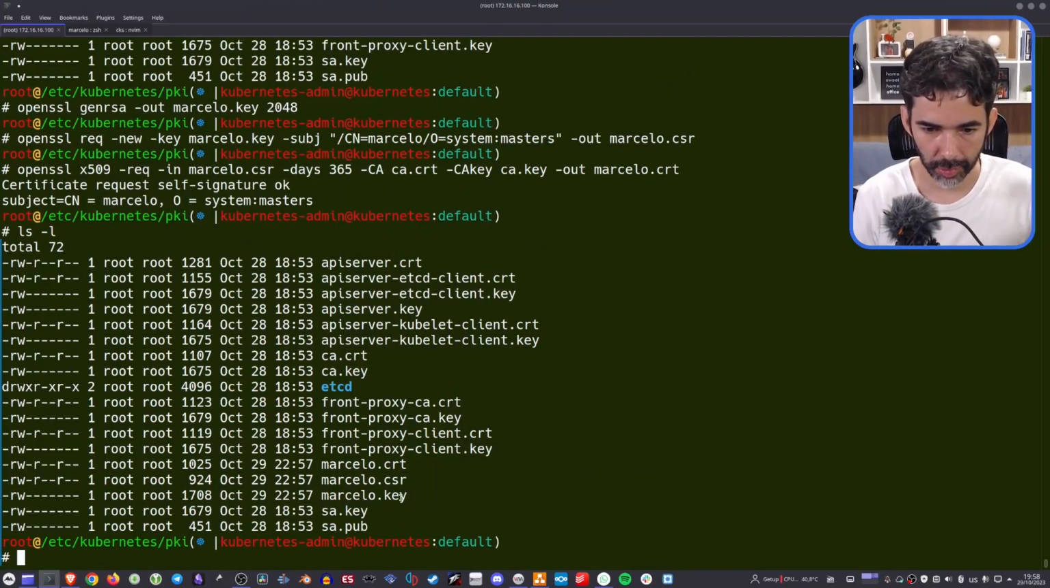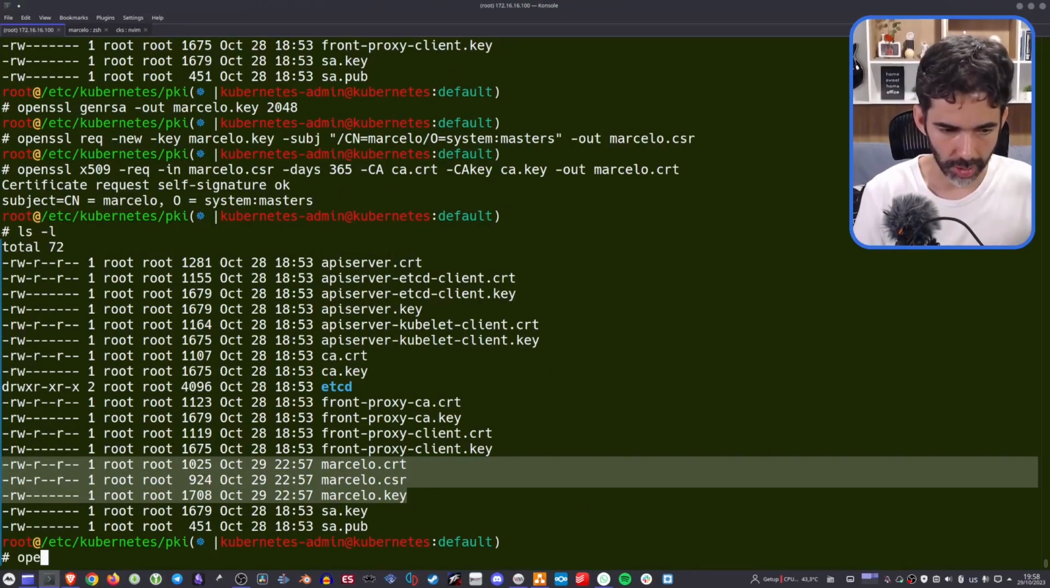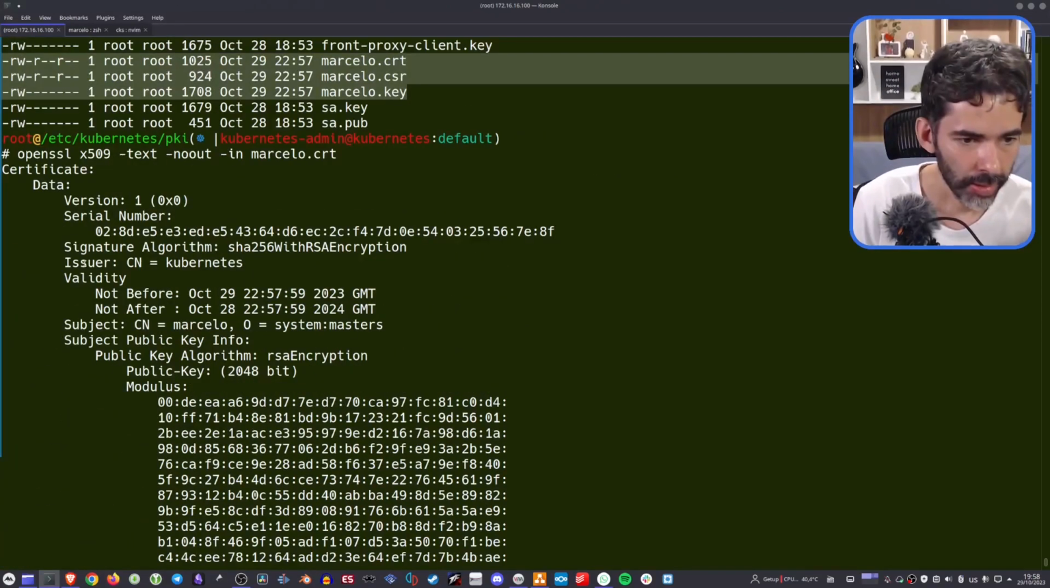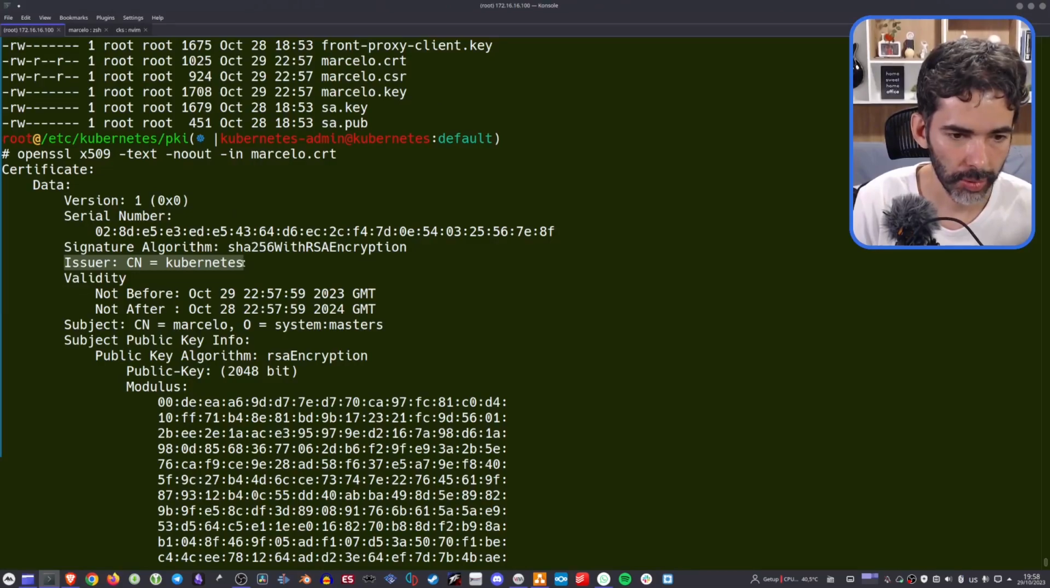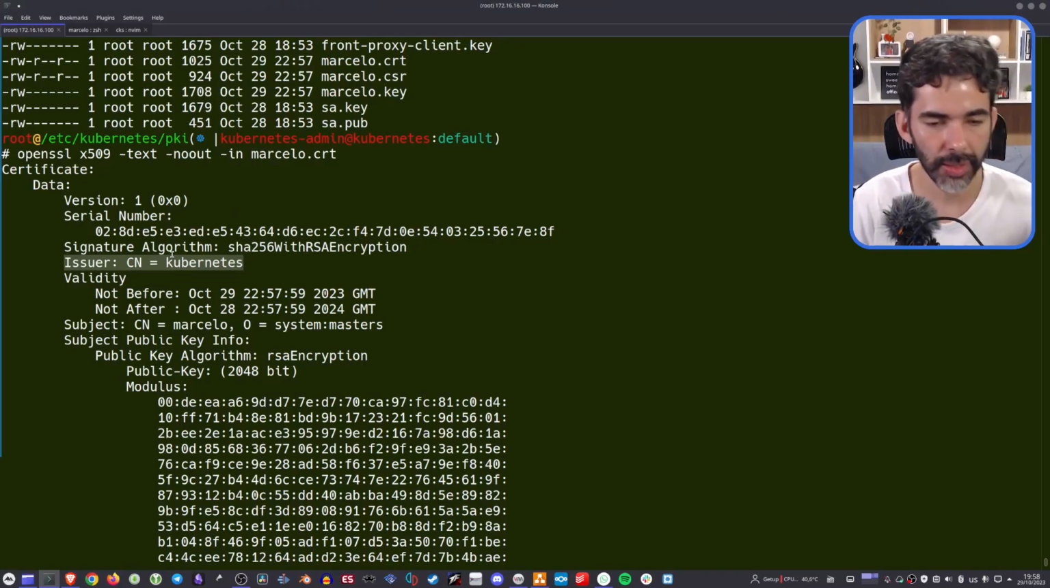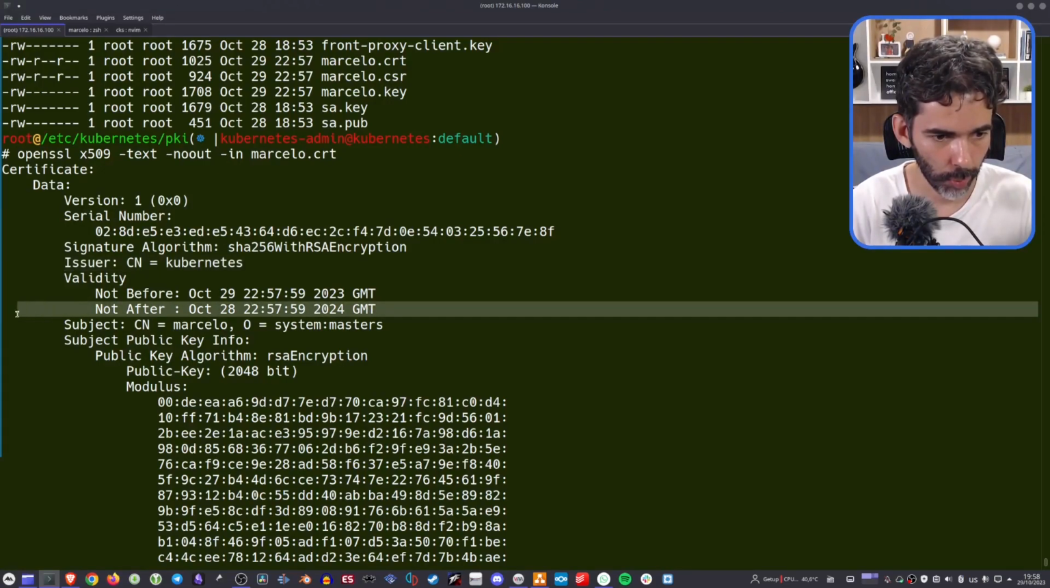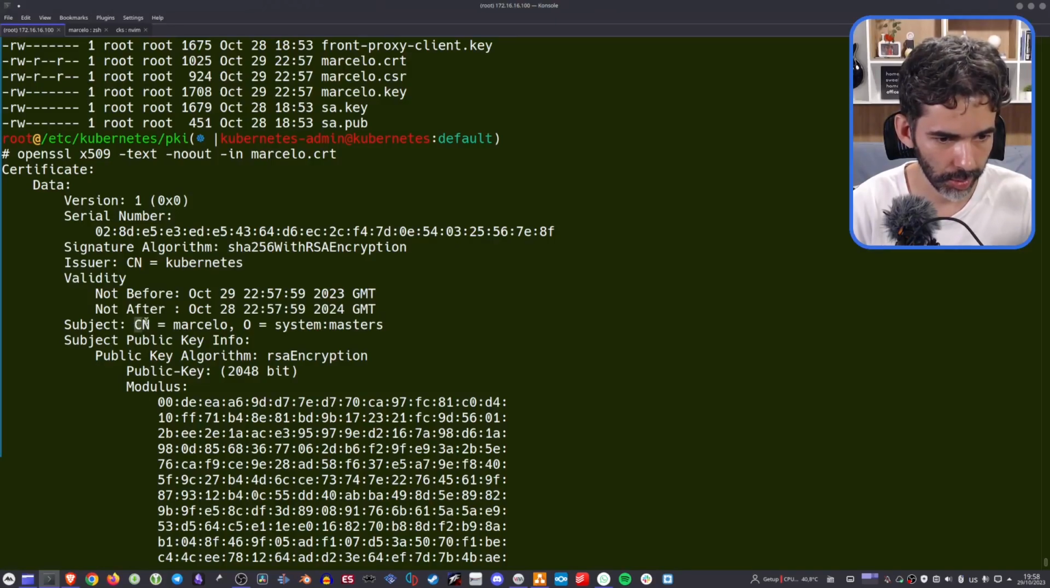Now we have the 3 files. We can check the certificate using the OpenSSL command: x509 -text -noout -in Marcelo.crt. So you can see the issuer. I used the main CA from the cluster. I gave 1 year of expiration date, and now you can see my common name here, Marcelo.